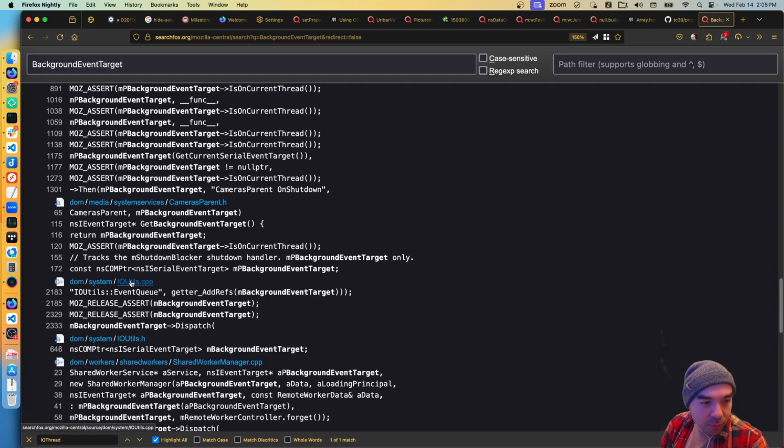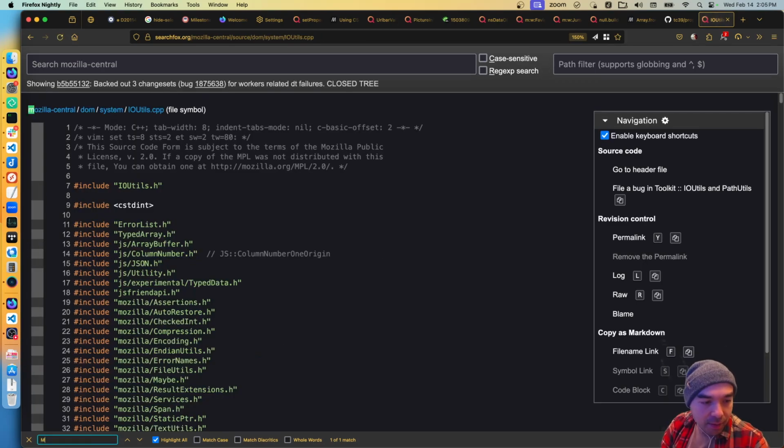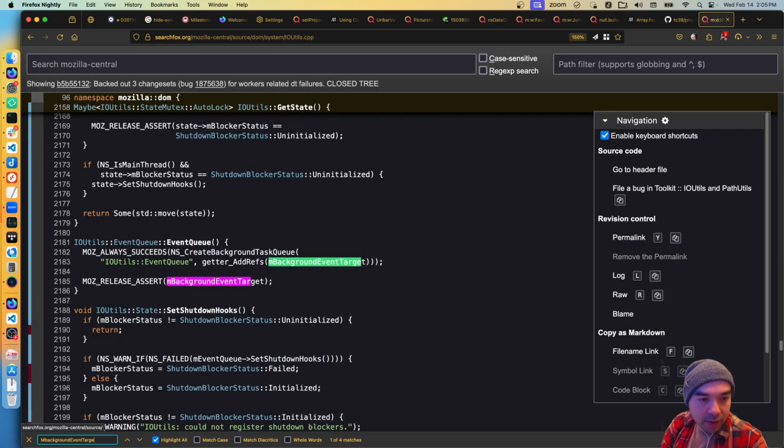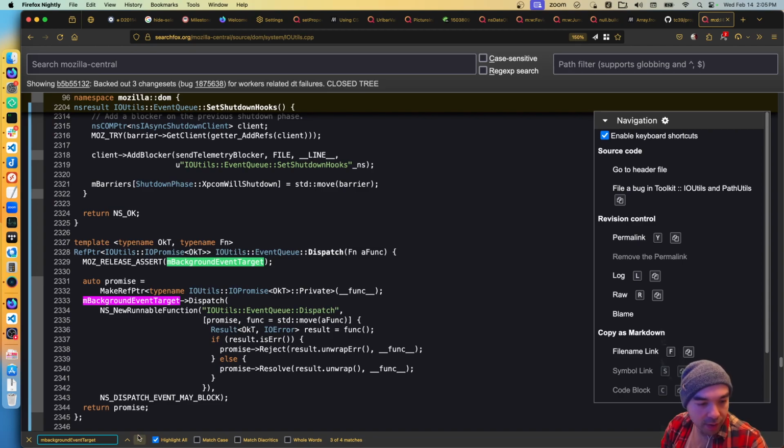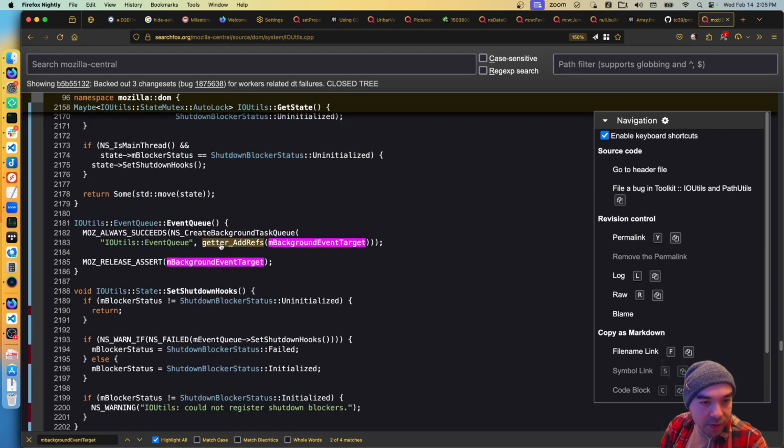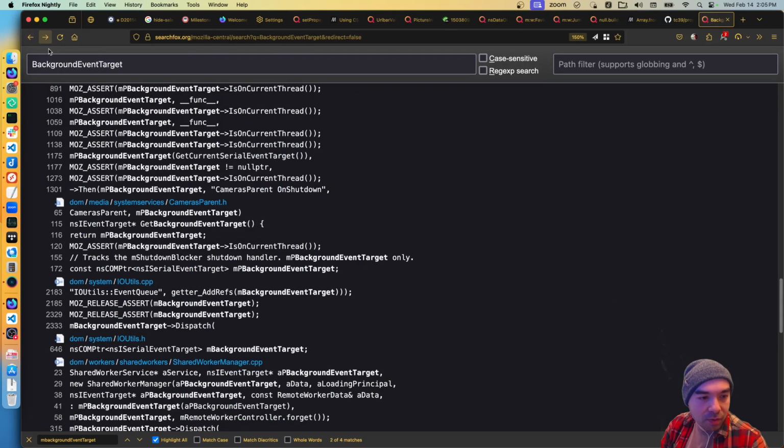Yeah, same one that IOUtils uses. M background event target equals... Sorry, I think I missed it. It's getter address create background task queue. Oh. No, it has its own task queue.